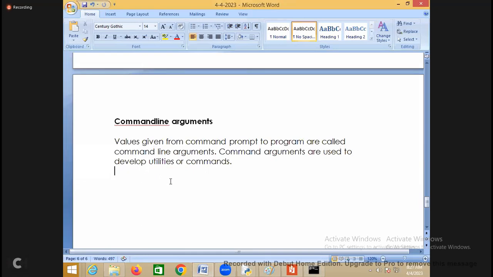These command line arguments are stored in one variable or one object. One predefined object is there. What is the name of that object? argv. argv stands for argument values.